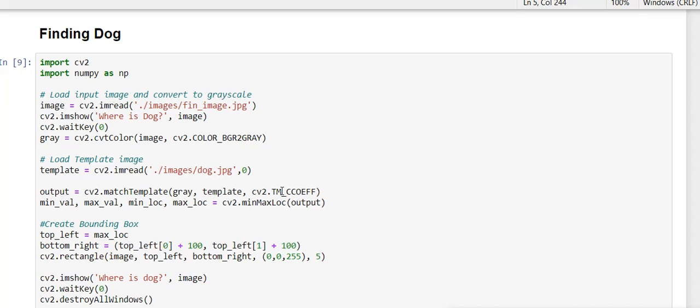From there, all we need to do is call the minimum maximum location function to find out where the good matches are. Maybe we can have multiple probabilities. So from there, we can find the minimum and maximum location to find out the exact match. That's really all there is to template matching.